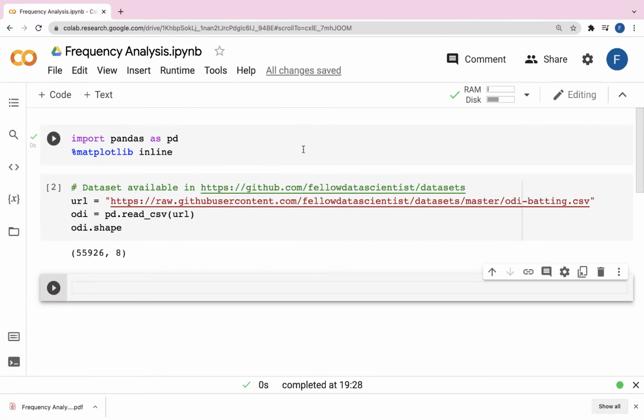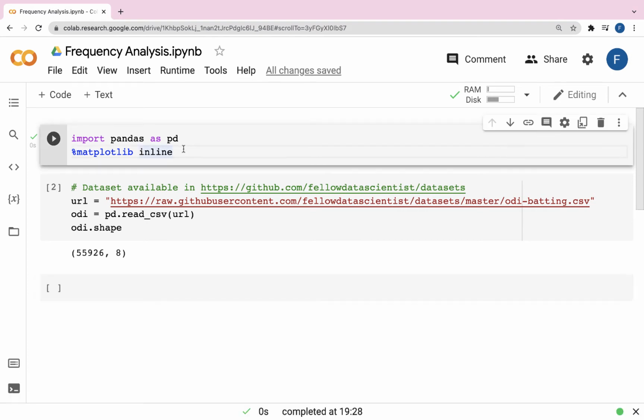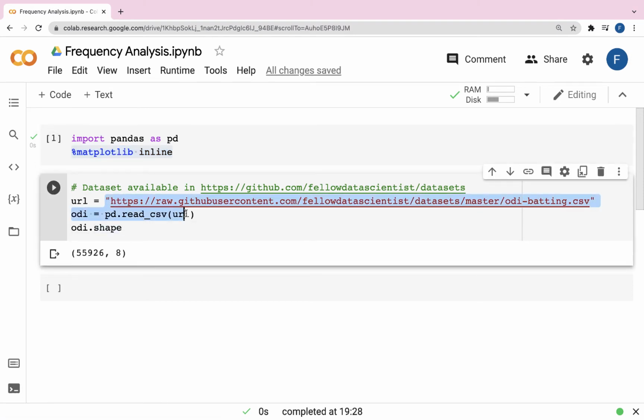We are going to use the ODI dataset. So let's import pandas and also use this %matplotlib inline if you are using Python in your local Jupyter notebook to plot charts below the cell itself. So I'm going to read the dataset from this URL.